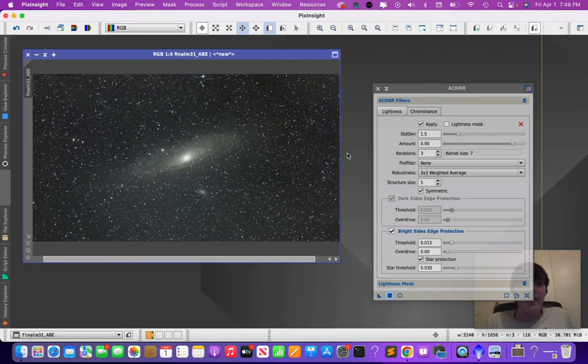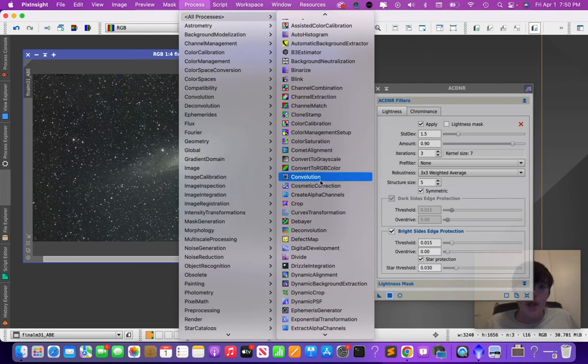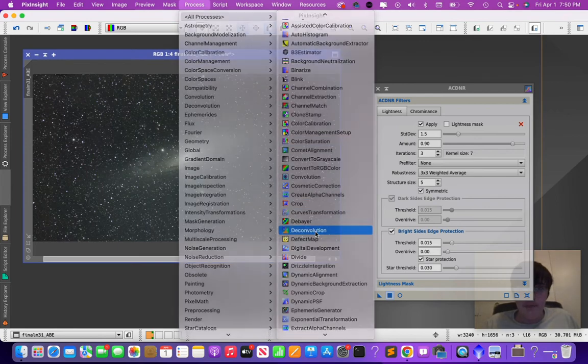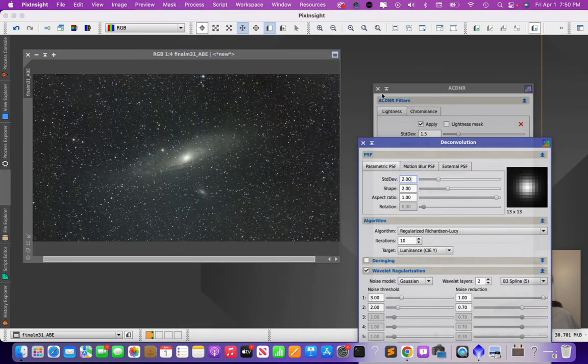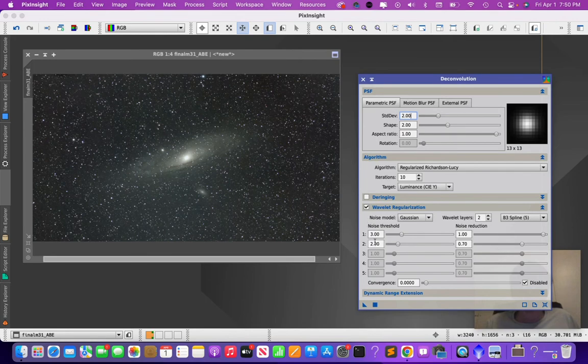Okay, guys, so it is done. As you can see, now it's a little less noisy. It looks a little sharper already, but it's not sharp enough. So we're going to go to Process, All Processes, and go to deconvolution, as I said. Close out ACDNR. All right, so now I'm just going to click on deringing again, and I'm just going to apply it because that's all we need to do.